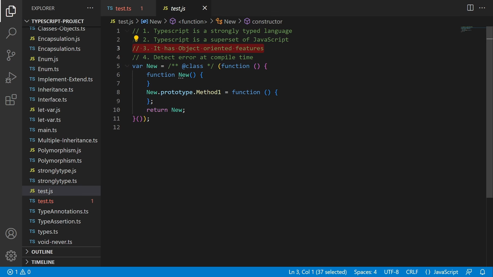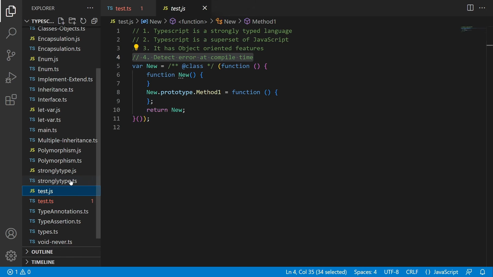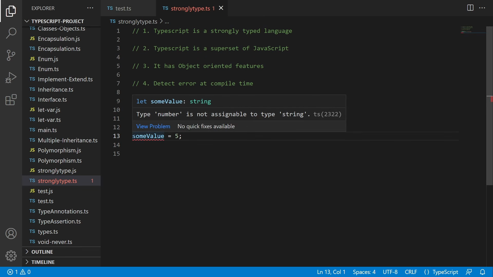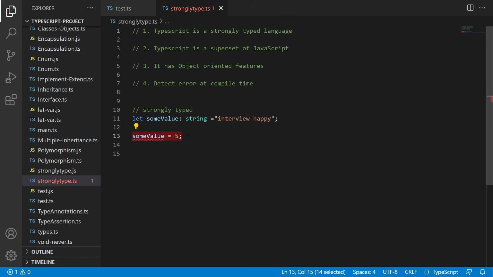Now the last point is TypeScript detects errors at compile time. This I already explained in the strongly typed language point, right? TypeScript detects errors at compile time and JavaScript doesn't. That is another advantage of TypeScript over JavaScript. See, here I covered all the main advantages of TypeScript. If you have any queries about this question, then please post in the comment section.